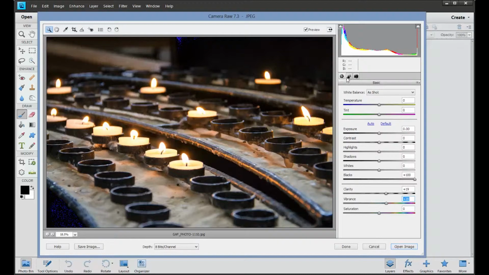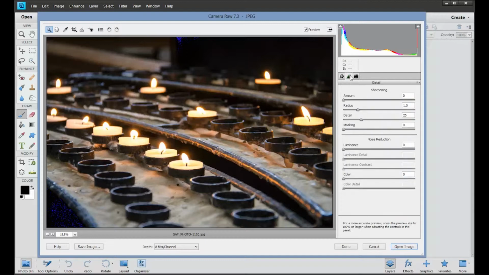All right, so let's go to the detail channel, and we'll go right over here, click on detail. Now, as you notice, because it's a JPEG file, you don't get the automatic 25 sharpening that's the standard, and you don't get the noise reduction. Everything is set to 0. They're going to let you do this by yourself.